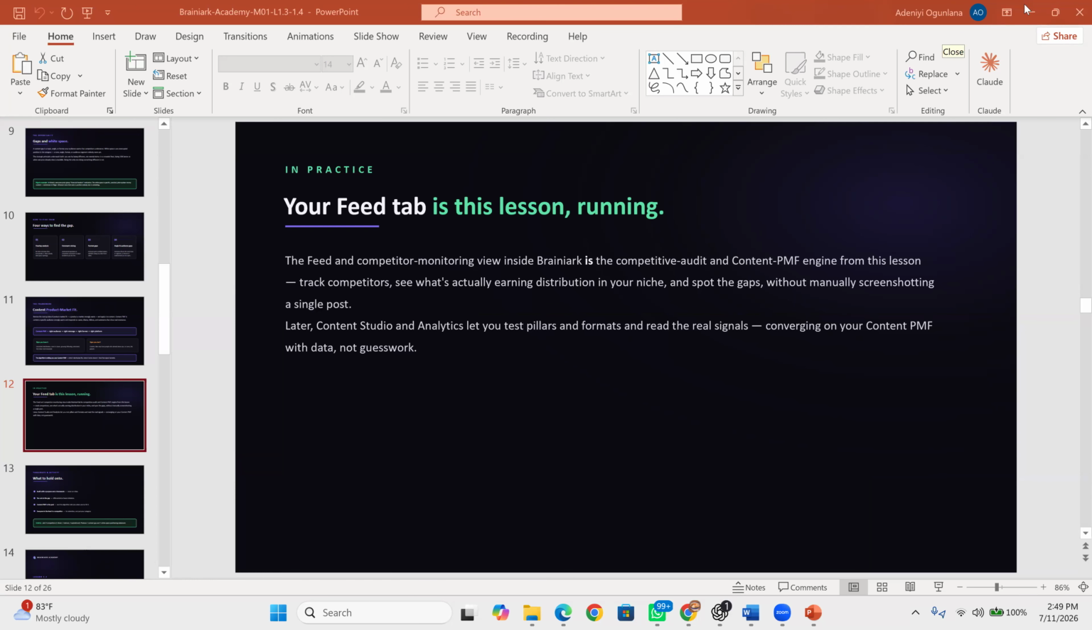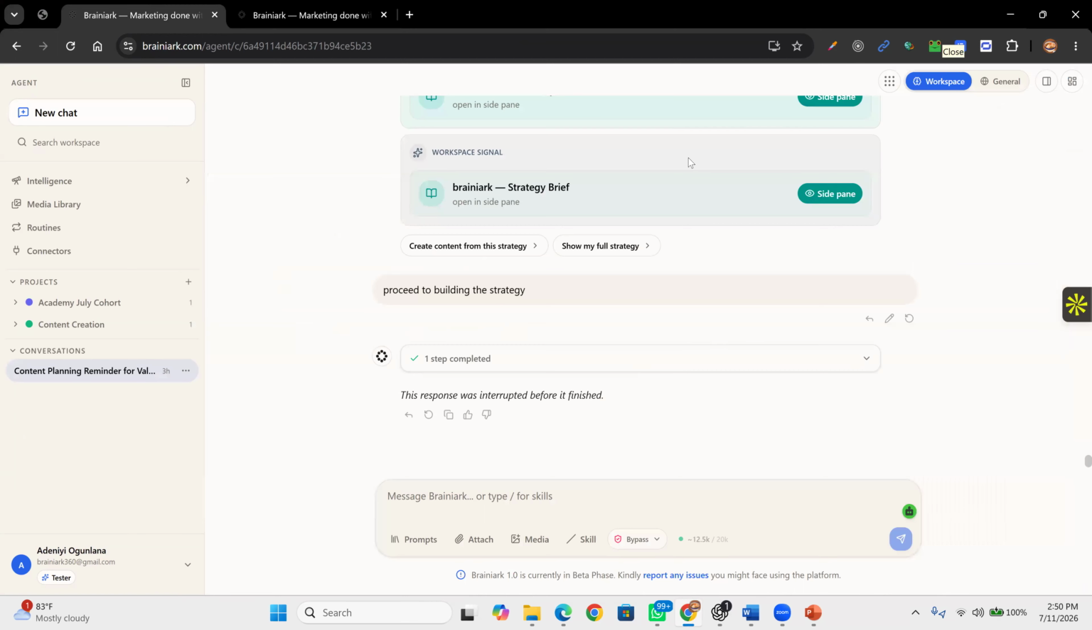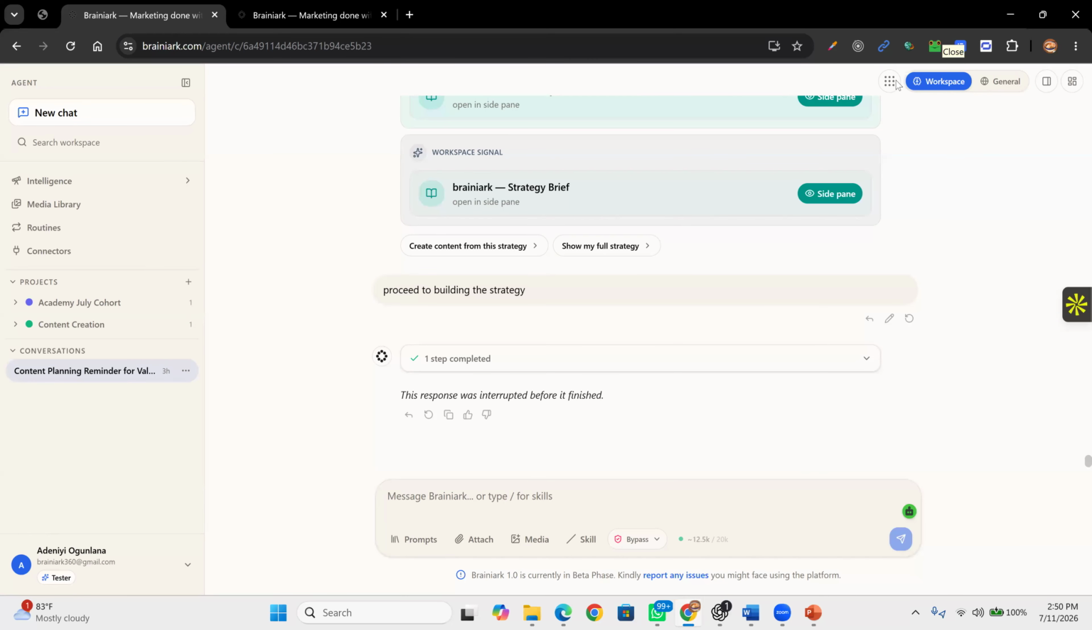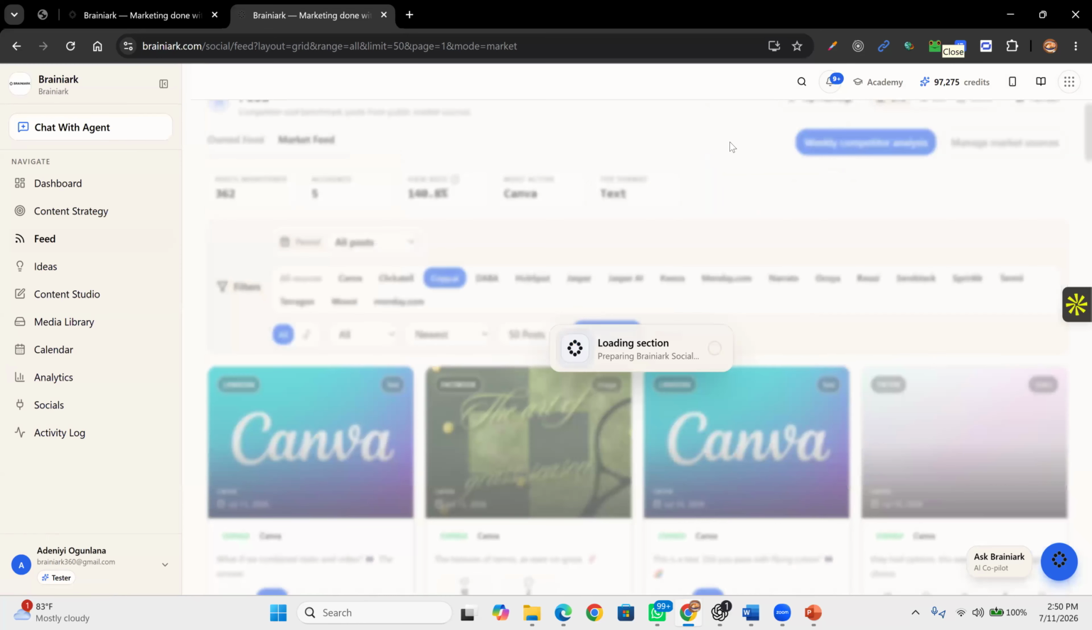Like I said earlier, you want to come to your social feed. Now, everybody is usually on the agent app, right? You want to click this button up here beside workspace and you click social. It brings you here to this page, to this dashboard.